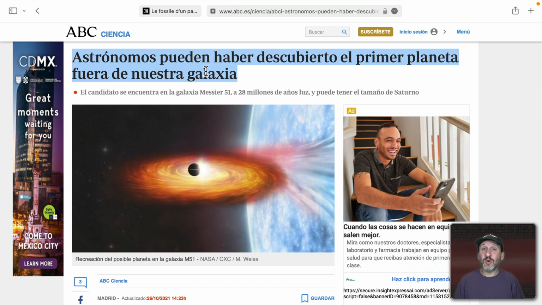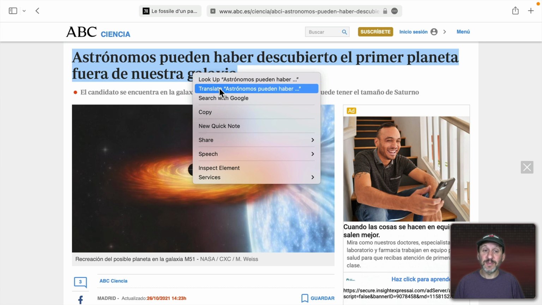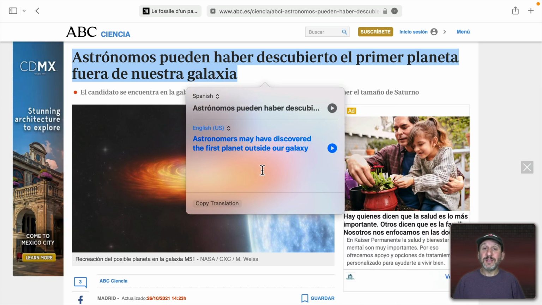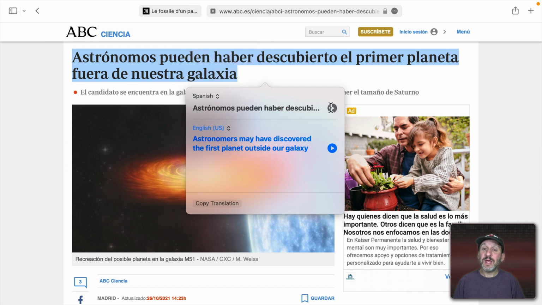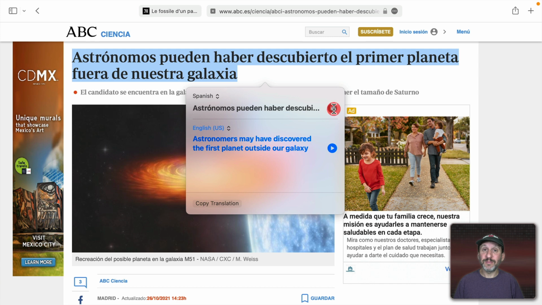Now you can control click, right click on a mouse, or two-finger click on a trackpad to bring up the context menu, and one of the items you'll have here is translate. Select that and you get this special window. And this window has a couple parts to it. At the top it has the original text and it tries to guess the language it's in. If it guesses wrong, you could always click here and change to another language. Then you can also click here and have the text spoken to you.